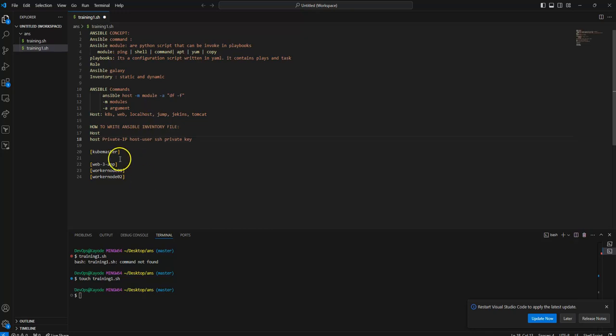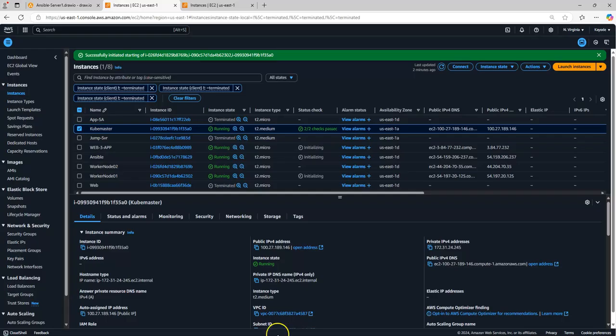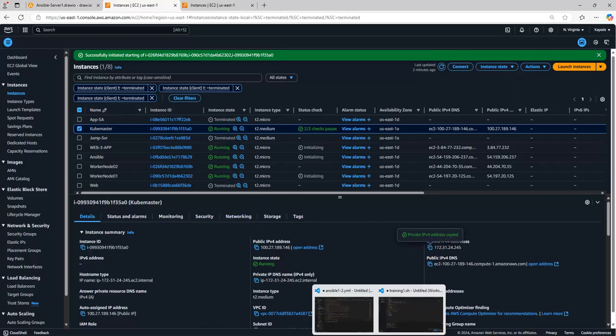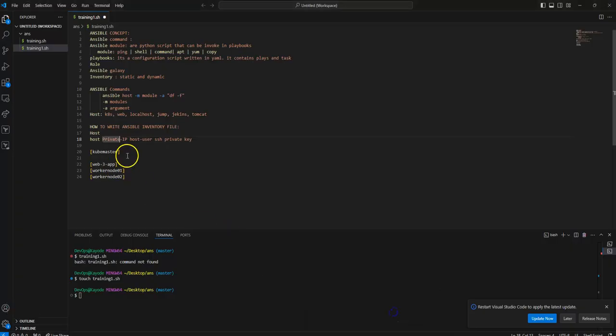So now we will get the host private IP from the EC2 instance. So this is a kube master, and this is a private IP. So we'll copy the private IP, and then we'll come back here and paste the IP, right? So the next thing we want to do now is to give the host user, right?